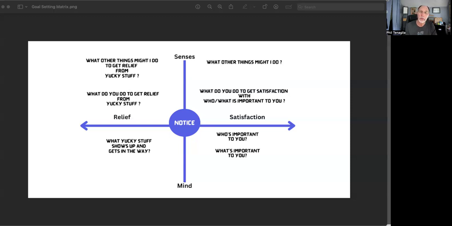So now I go to the top left. And now up here, I write down the things that I try to do to get relief from my yucky stuff. So when fear shows up, hey, I might run. You might see me run to go and get some relief. Now, everybody does these kinds of relief things all the time, and we basically need to do things to get relief. So how about you? What do you do to get relief from your yucky stuff?